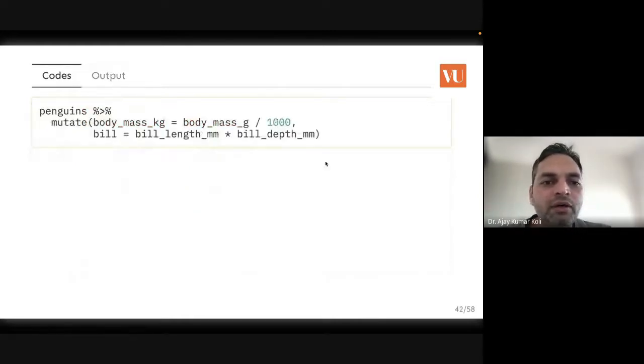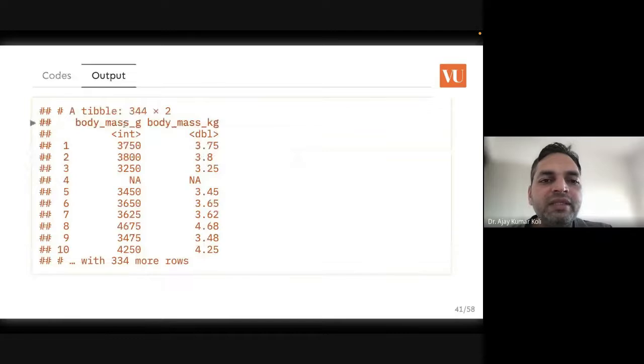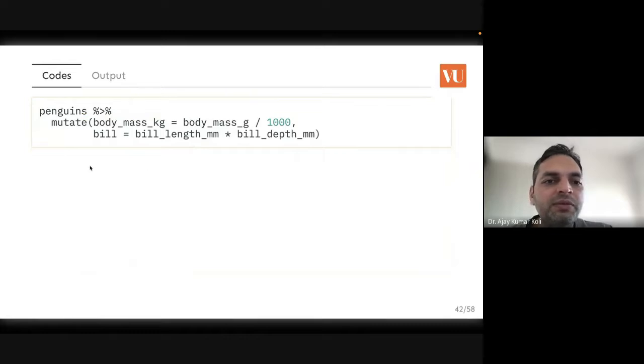And okay, now what I did here, but now let's say we do not want both. So we get a confusion. There's a gram as well as kg. So what we can do here is we can say penguin, then mutate body mass this, and also mutate one more variable. Okay, so I'm sorry, I was doing something else.